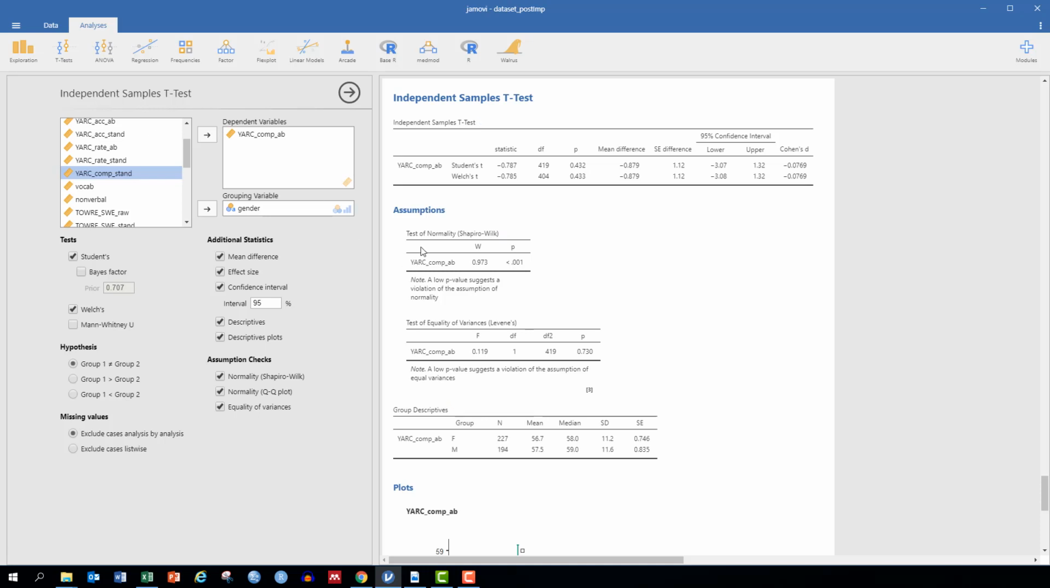Let's look at our output. Remember the variance was the same, so we'll look at the Student's t-test output. We can see that p is 0.432, which is greater than alpha of 0.05. And so this test is telling us that there's no statistically significant difference between boys and girls on the comprehension raw score.